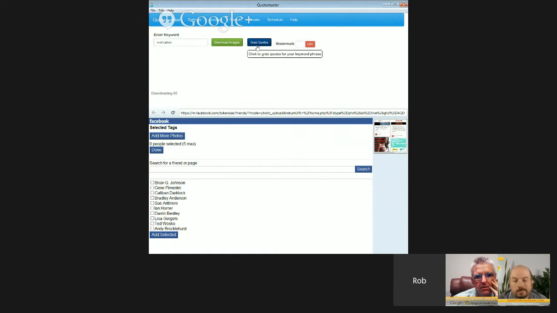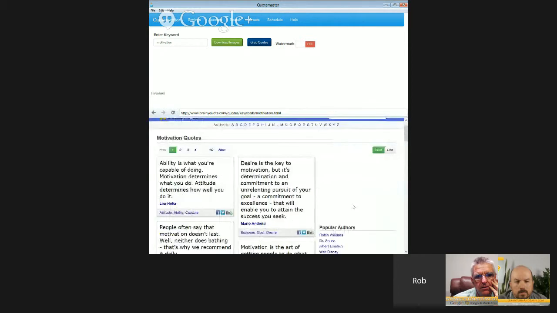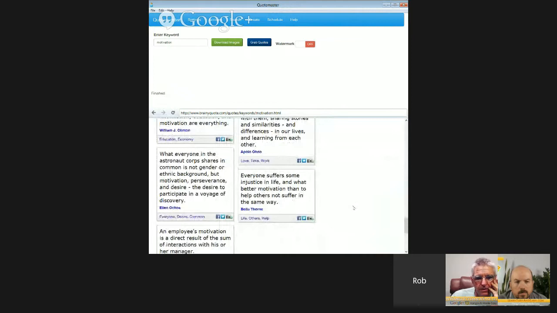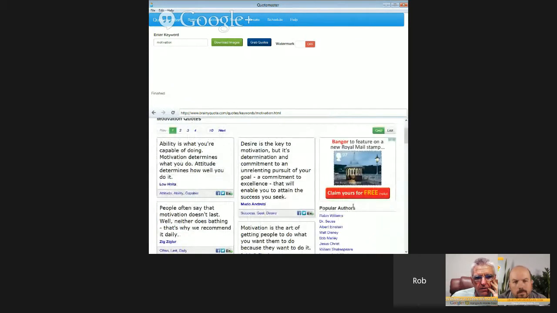Let's have a look at grabbing some quotes. Again, motivation, going to stick with that. The software is going to go over to Brainy Quote, and it's going to find a load of motivational quotes. You're most probably not going to be able to see this because it's going to open up another window in Notepad, and it's going to put all of these quotes in the window, so you can just copy them and paste them into the software.